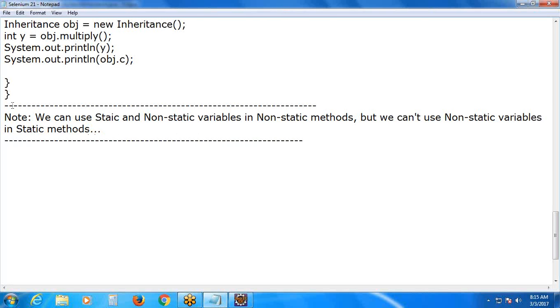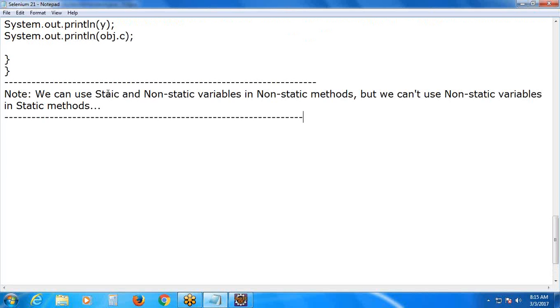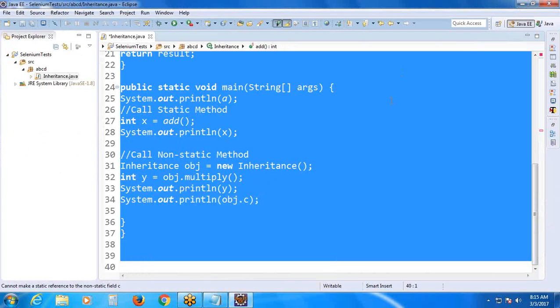Yes, sir. Okay, Bhairappa? Tell me what is the concept here between static and non-static methods? Sir, a non-static variable cannot be used in a static method, it will give an error. Error, or forget about error. Non-static variables can't be used in static methods. But static and non-static variables can be used in non-static methods.